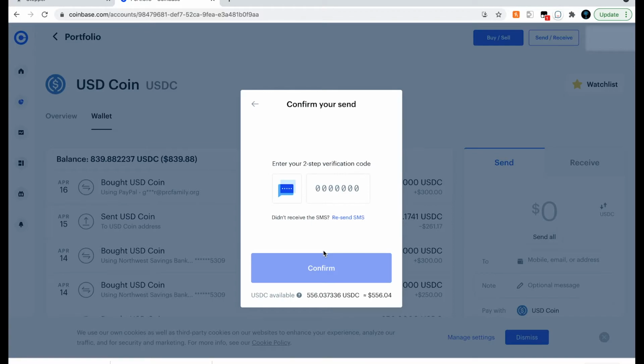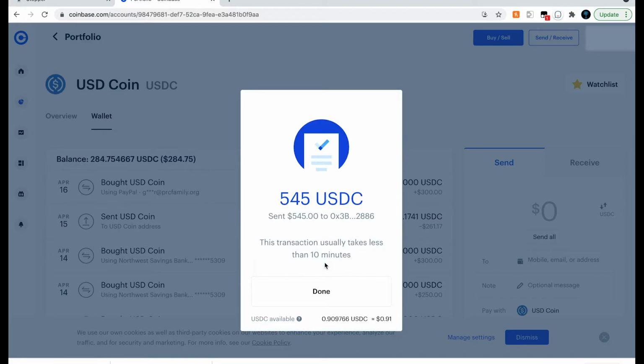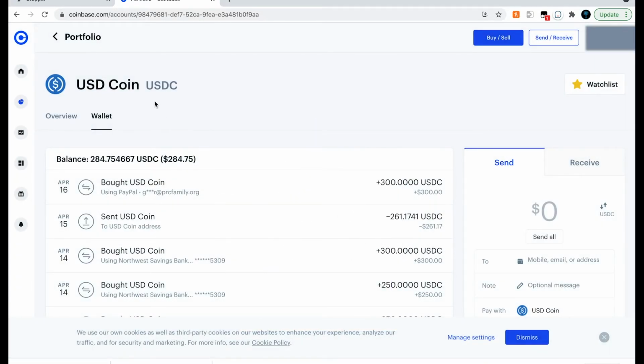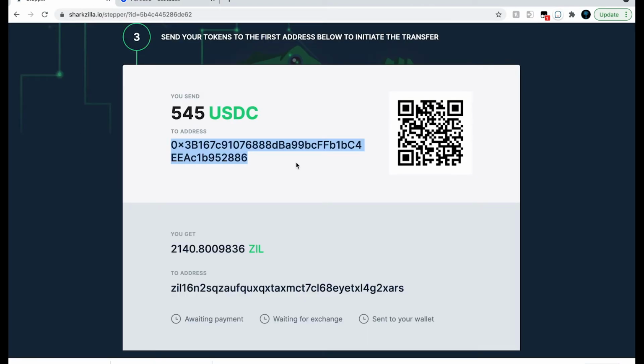So click Send Now. If you have two-way verification, which you should, Coinbase is going to send you a code via a text message. When you get the code on your phone, enter it into the verification field, which I just did. Click Confirm, then click Done. Boom, the transfer begins. Now, the transfers I've done through Sharkzilla have never taken more than 10 minutes, but Sharkzilla does say it could take up to an hour. So don't panic if it takes a little while.